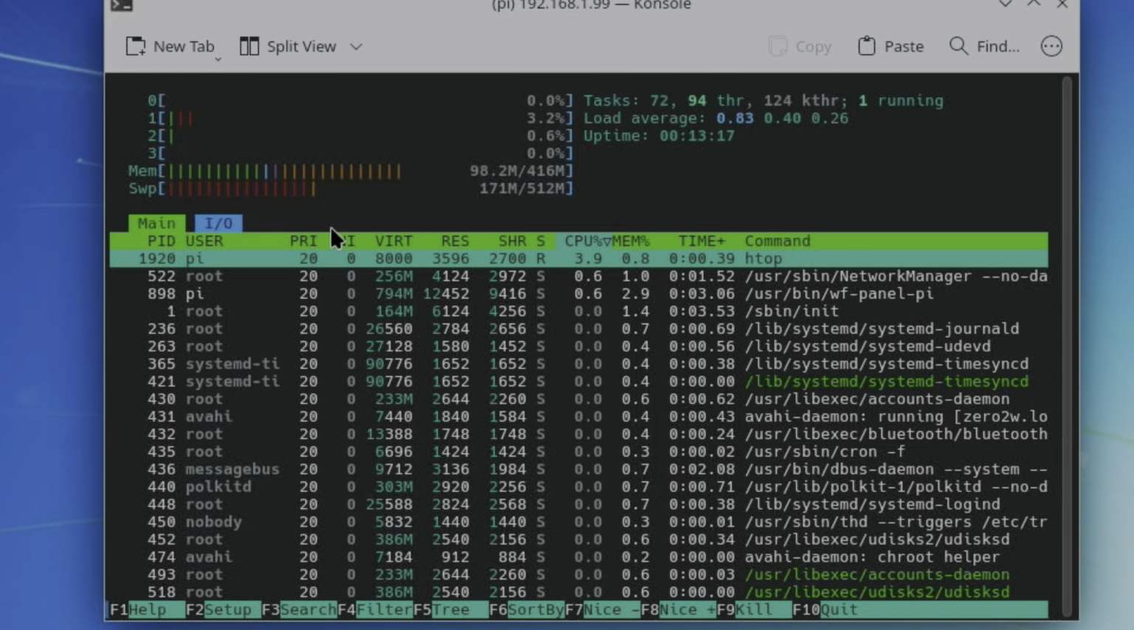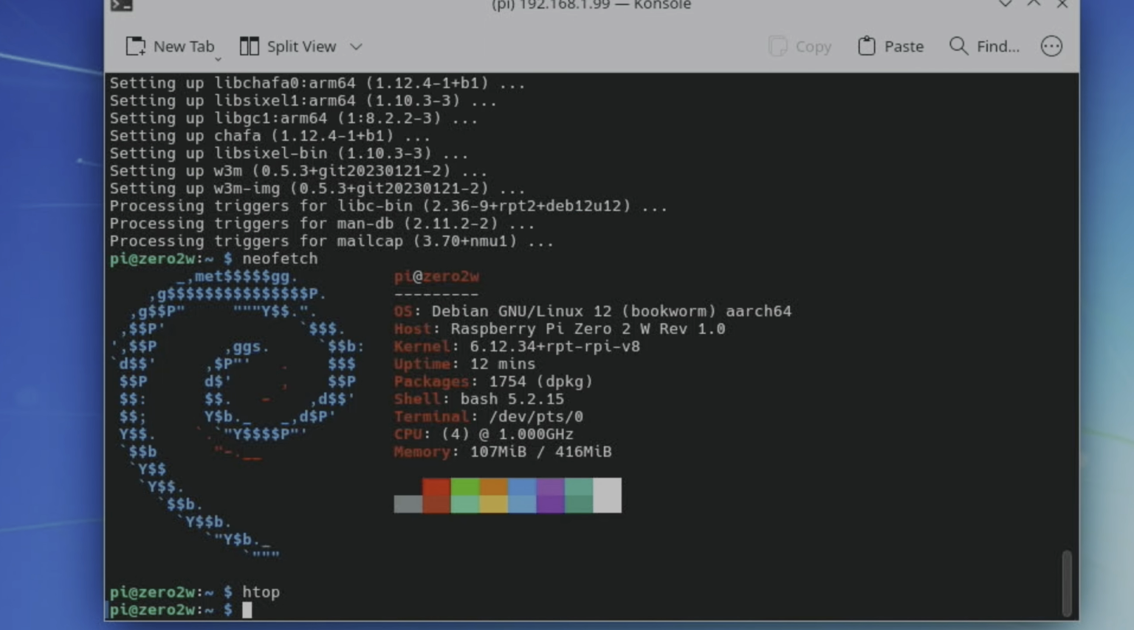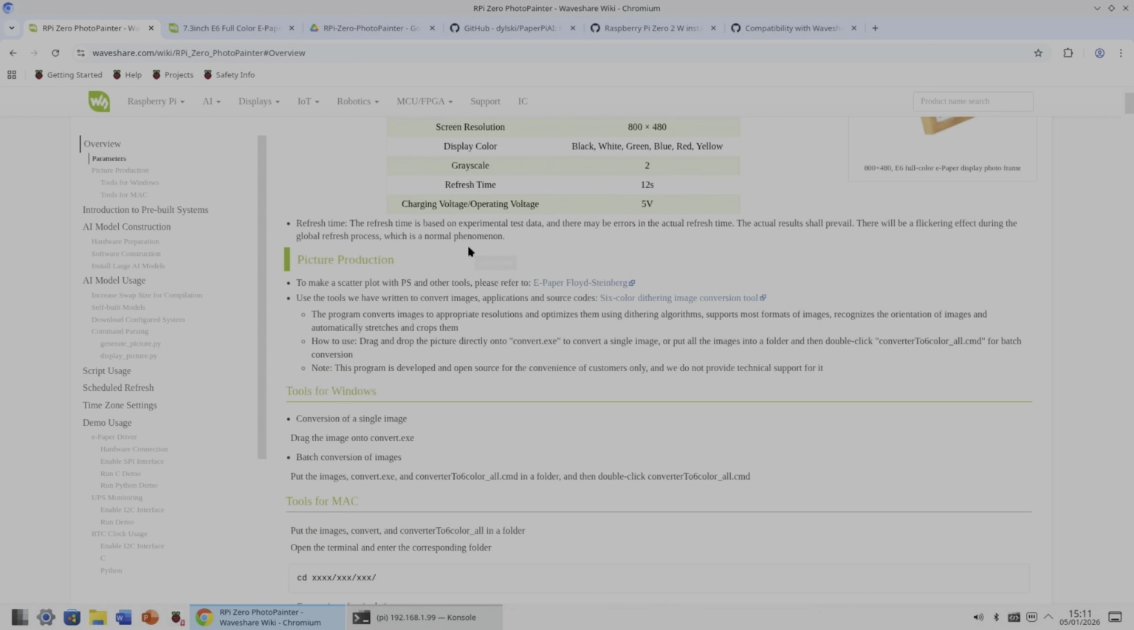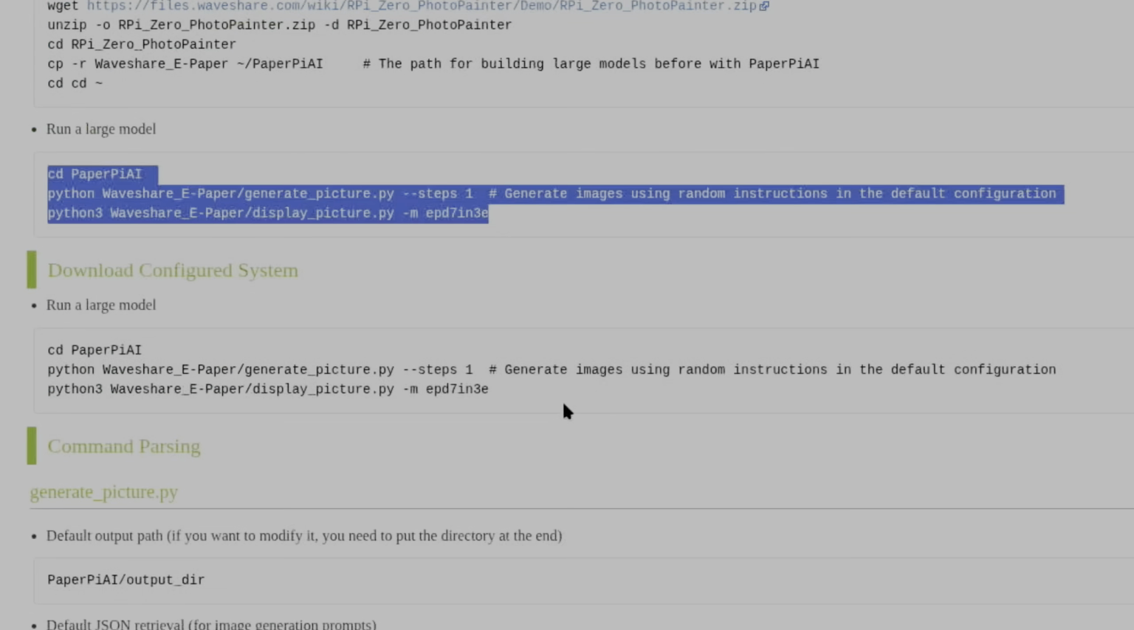I'm not sure what it's quite doing. I suppose it's just been installing. That's all it's been doing. But if we go back to the terminal, so if I do Control C, all the instructions are here on the wiki to be able to install it. So to run it, I use this. So cd into PaperPi AI, and then run this. Create images using random instructions in the default configuration, which at the moment is flowers. So let's let it do another one of those.